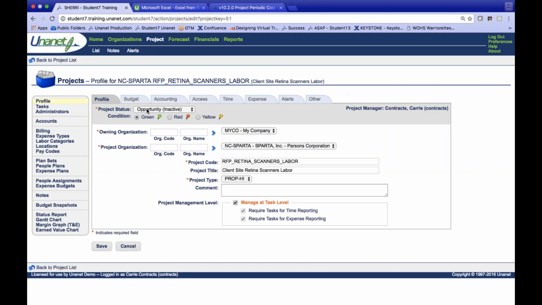I've got an opportunity status that I've set up in my configuration of my Unanet that's inactive. They're not active projects. I certainly don't want anybody charging time to these projects. I want to be able to have those as separate. And I also have my project type with a probability of high. I really do think that I'm going to be winning this award, so I would include these in my reporting because I do have the ability to report on project types. I'm managing and going to be requiring tasks for time reporting and expense reporting, so I'm going to be planning at that level as well.